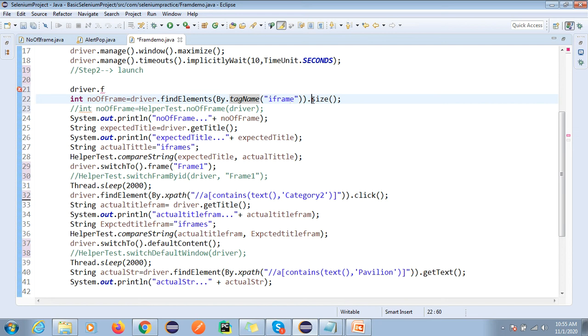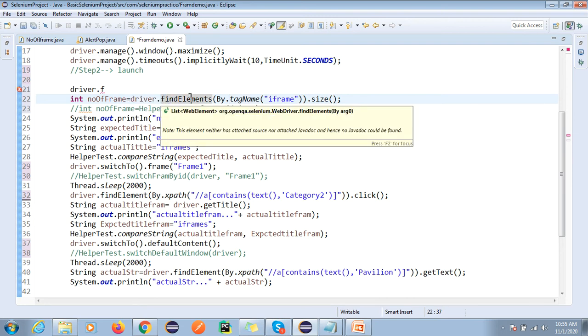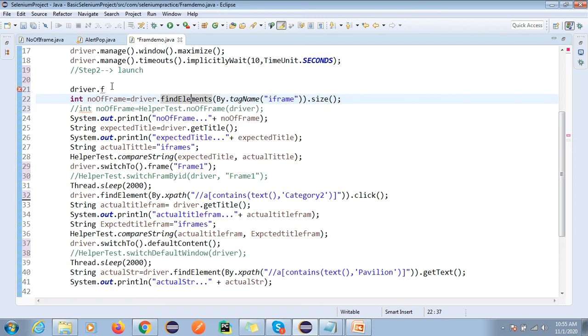So this is your size method. This size method comes from list, because the return type of find elements is list only, right? And this is an integer, so you store it inside this integer variable.